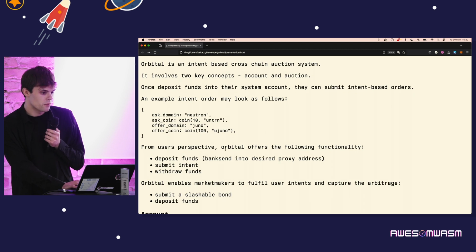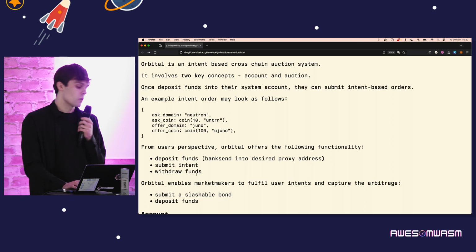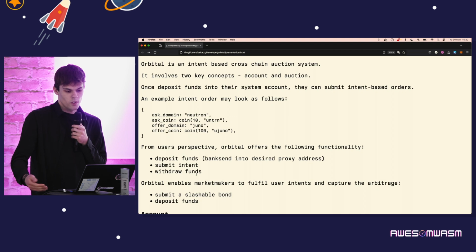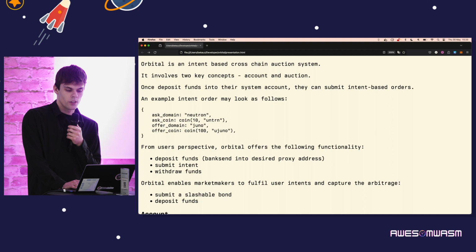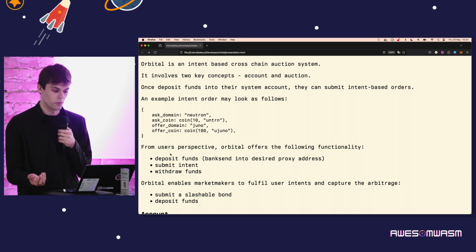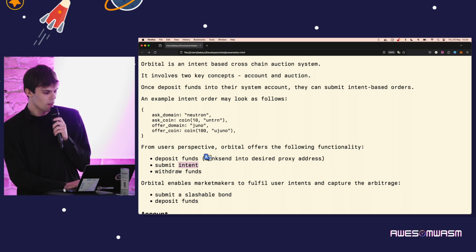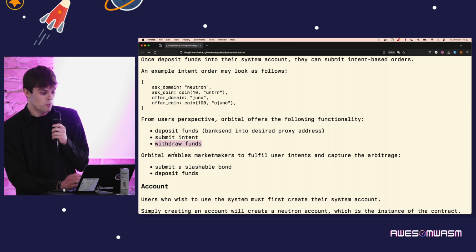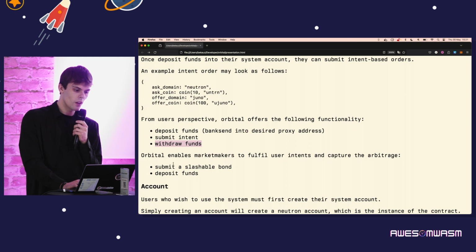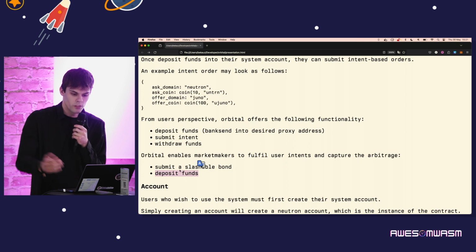So from the users' perspective, they only interact with the account. So they instantiate an instance of an account contract on Neutron. This will in turn enable them to deposit funds there. And once they do that, they'll be able to register domains in which they wish to have their intents fulfilled. So in order to submit an intent, say for Neutron, you need to have Neutron registered. And they'll be able to withdraw the funds from the system after the fact. Whereas the market makers, the solvers, will only be interacting with the auction. In order to do that, they will submit a slashable bond, which can be a dynamic or a constant amount. And they'll be depositing funds to fulfill their bids.